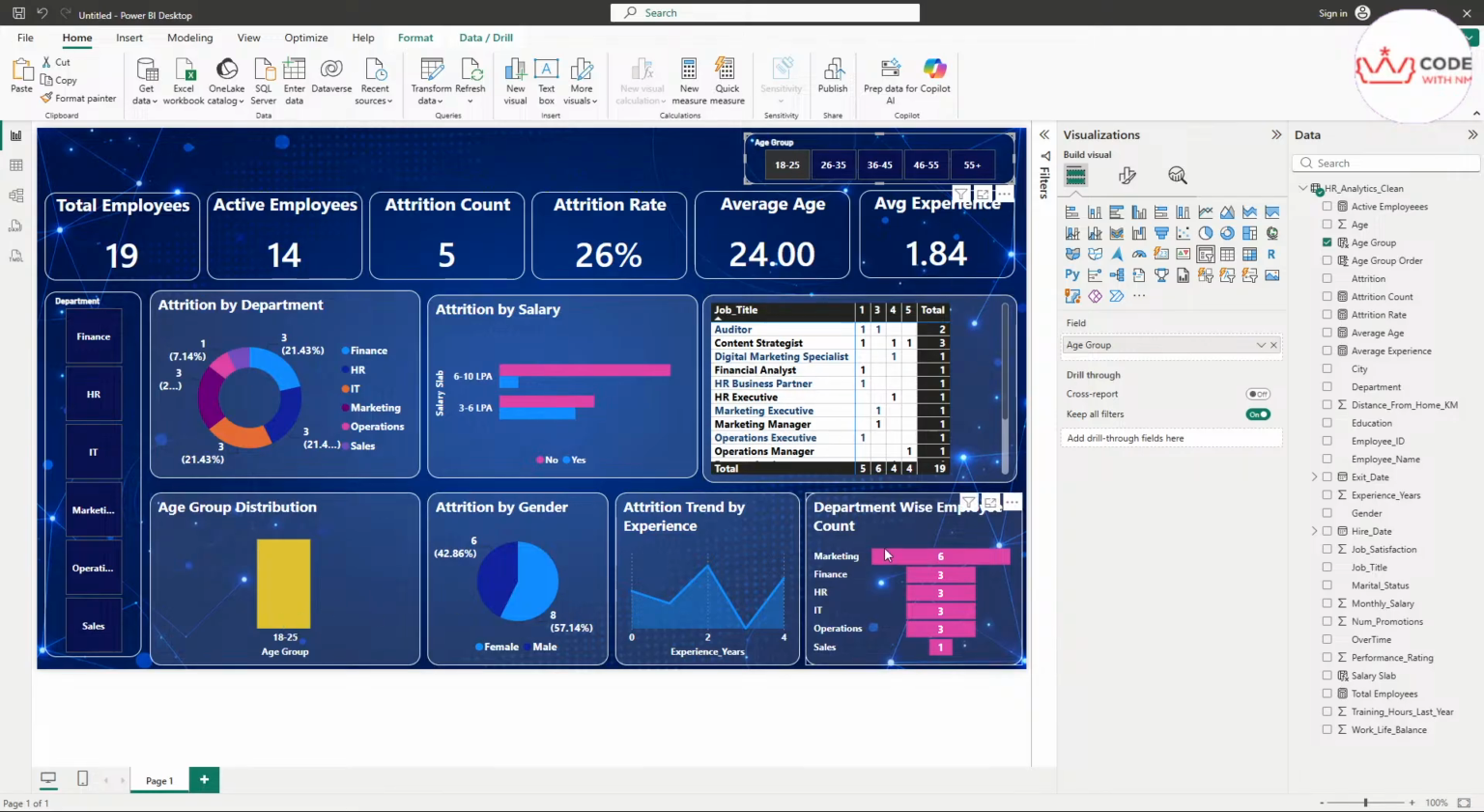Out of 19, 6 are in marketing, 3 are in finance, 3 are in HR, 3 are in IT, 3 are in operations, 1 in sales, and of course the different job titles also, and the other things. Okay, this is how you can.